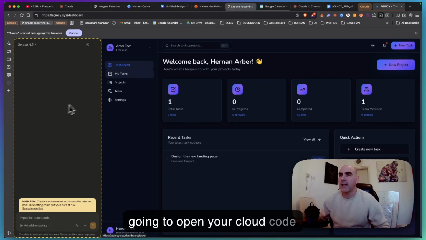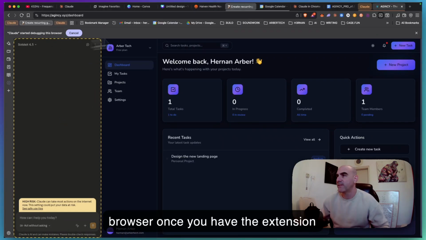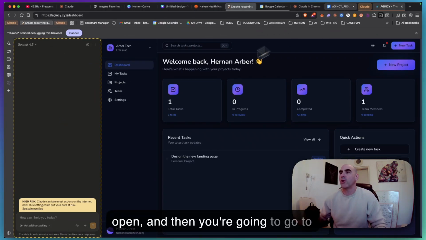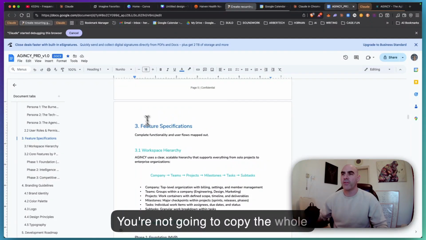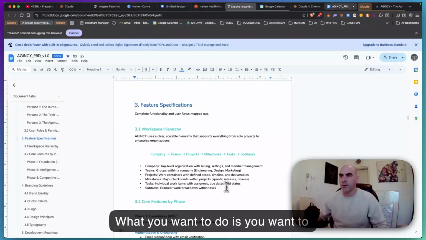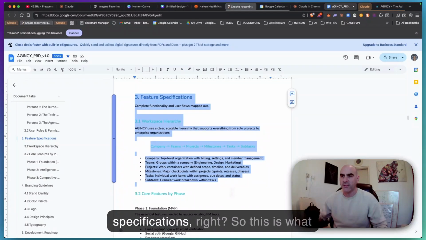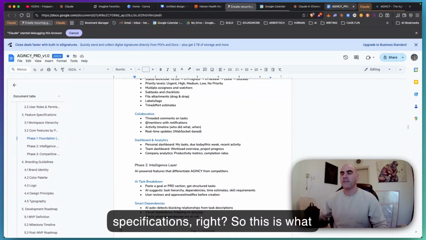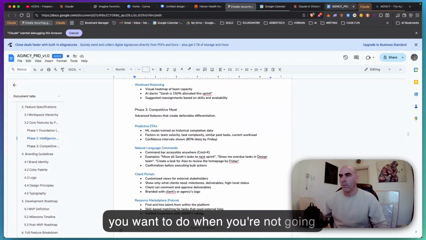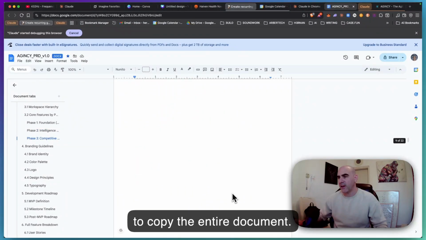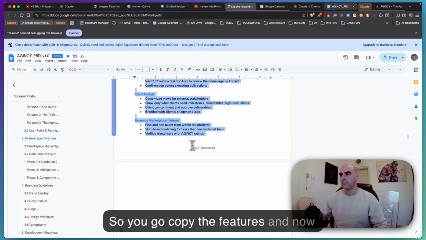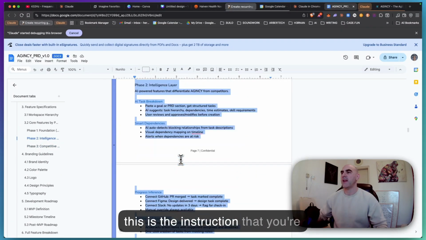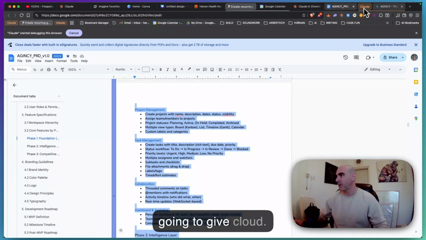You're gonna open your Claude Code browser extension, and then you're going to go to your product requirements document. You're not gonna copy the whole thing. What you want to do is start copying the feature specifications, right? So this is what you want to do. You're not going to copy the entire document, you want to copy the features, right? So you go copy the features, and now this is the instruction that you're going to give Claude, okay?